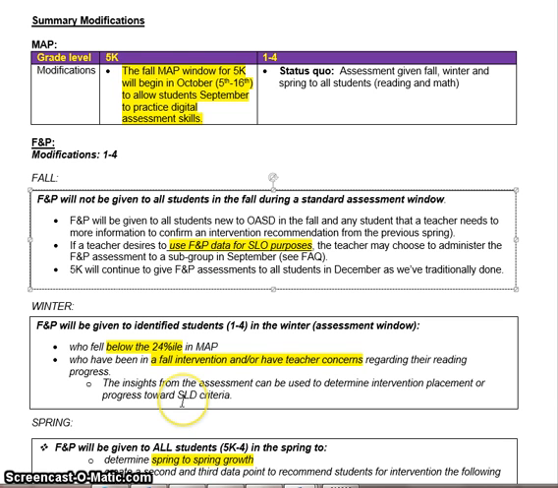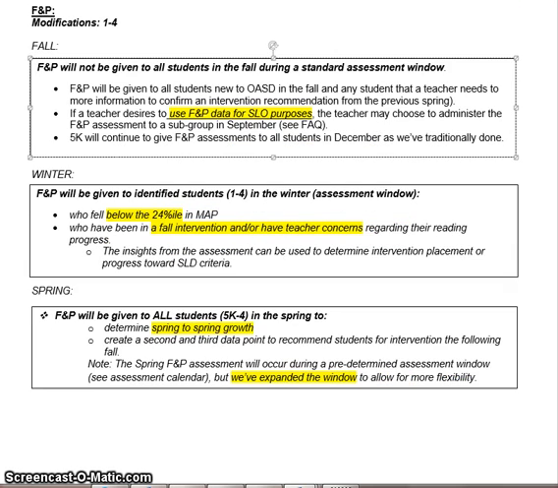In the winter, we're going to deliver F&P just to students who fell below the 24th percentile in MAP in the fall, who have been in that fall intervention, and we want to monitor growth. We also can deliver F&P in the winter to any student who a teacher is concerned about heading into the spring. And then in the spring, that will be a continued window where all students 5K through 4 will have an F&P delivered during a predetermined window. But when you look at this calendar, we're going to expand the window to allow more flexibility.